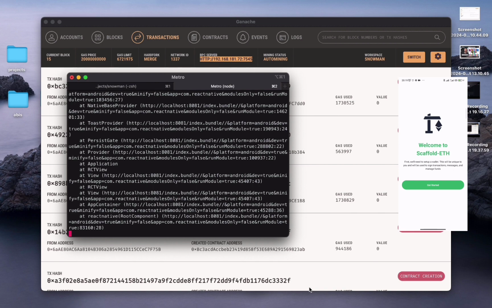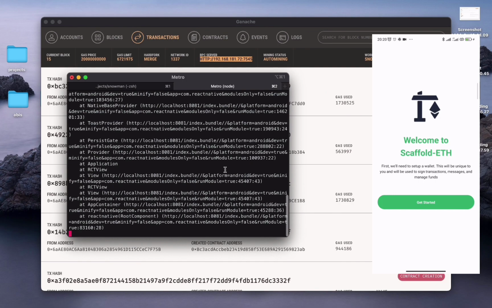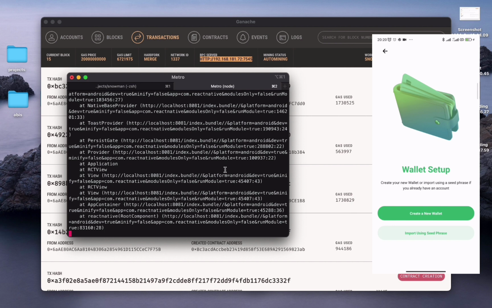Scaffold-ETH does not connect to any external wallets, but rather has its own wallet built into it, so we'll have to set this up. If you have any wallet that you wish to import, any seed phrases, you can do that. If you don't have any, you can create a new one. I've got a seed phrase set up, so I'll go ahead and import that seed phrase.